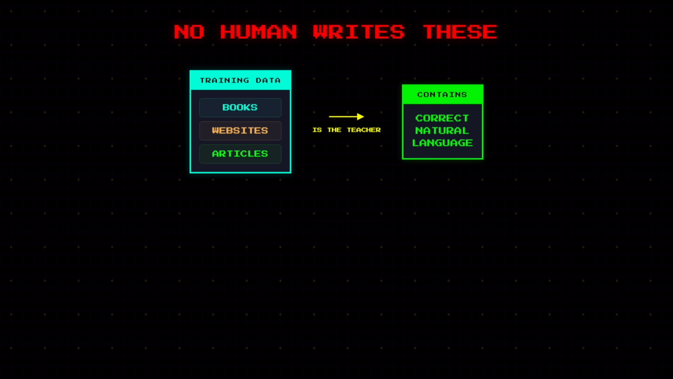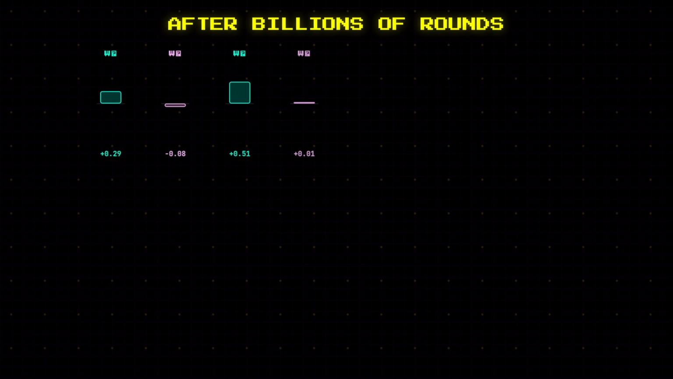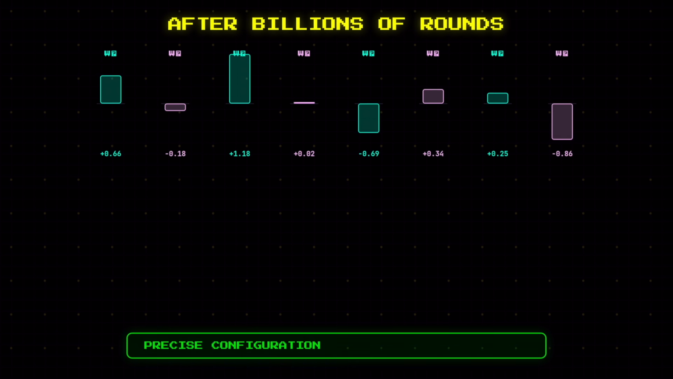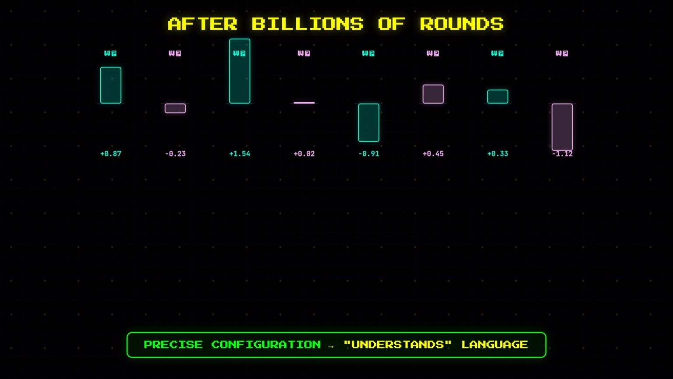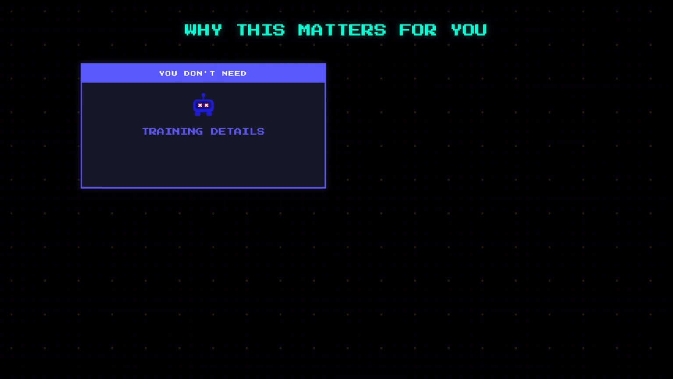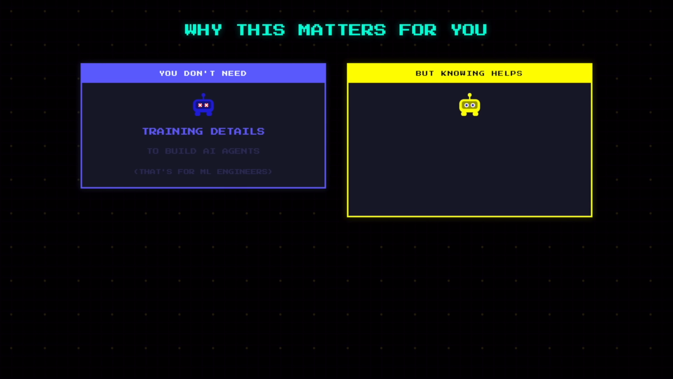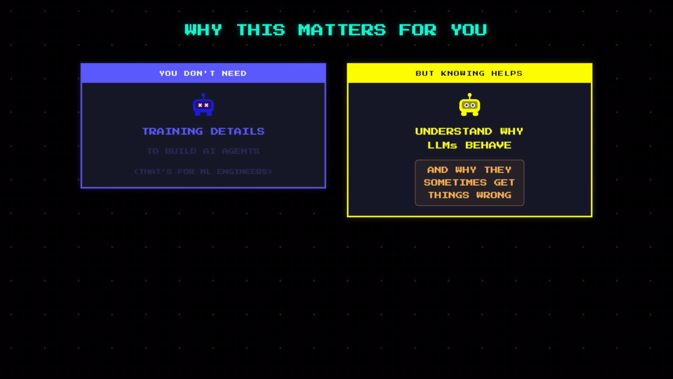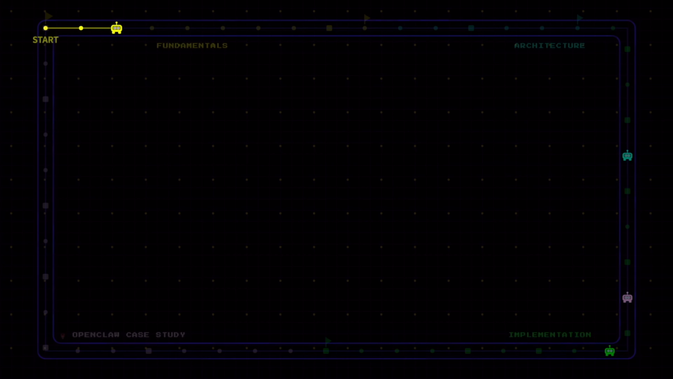It already contains correct natural language. The model just learns to mimic those patterns through repetition. After billions of rounds, those random numbers have been shaped into a precise configuration that understands language. You don't need to understand training in detail to build AI agents. That's the job of ML engineers who create these models. But knowing how it works helps you understand why LLMs behave the way they do, and why they sometimes get things wrong.